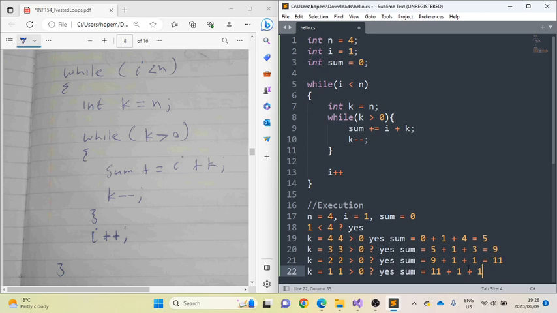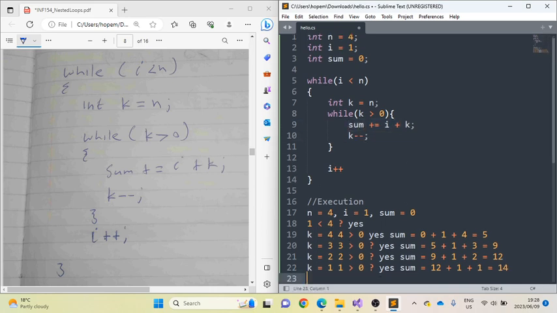And I made a mistake on the previous one. This was supposed to be 2. The value of k is 2. So this was supposed to be 12. Now this is supposed to be 12 plus 1 plus 1. So now we have 14, like that. Then after this sum, we are going to go to k. We are going to decrease k by 1. So now k will be 0.